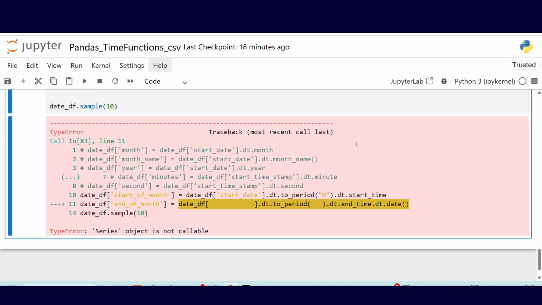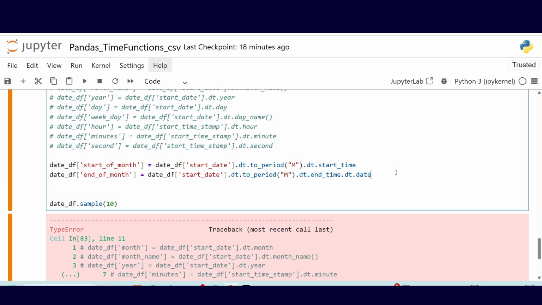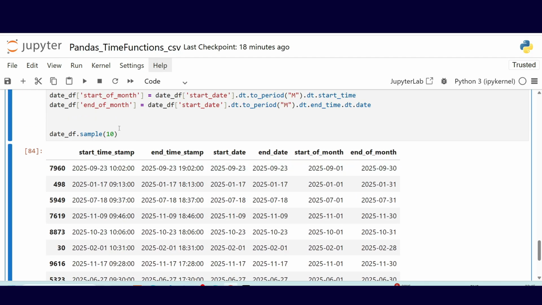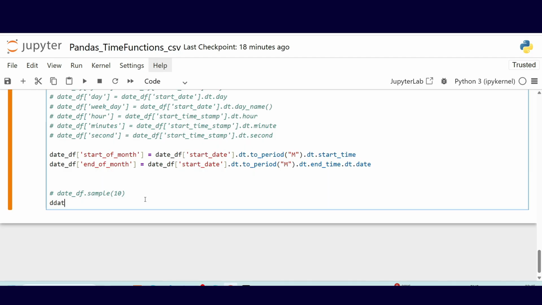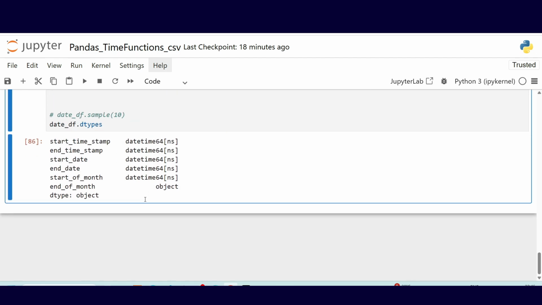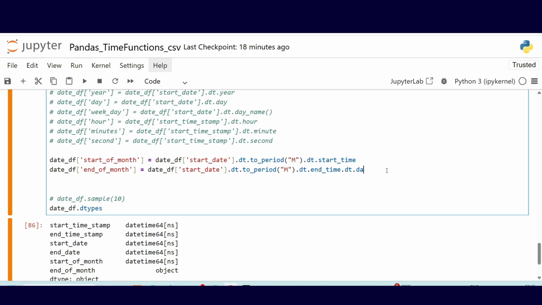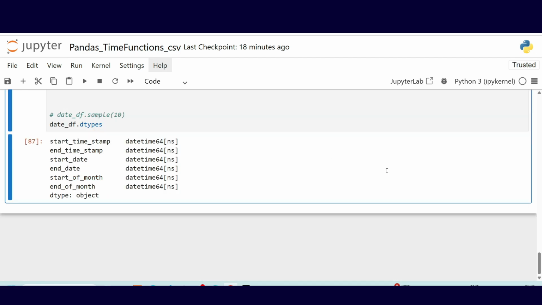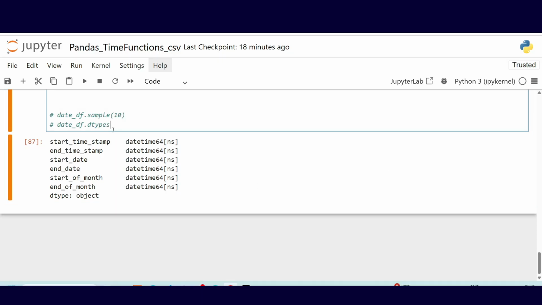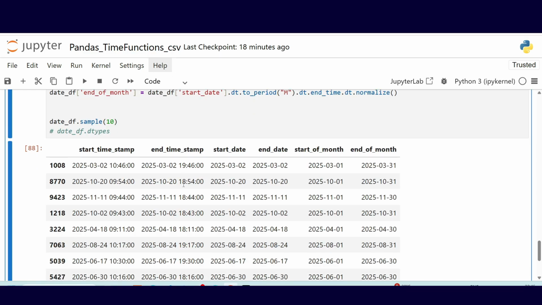This also works. Currently it is not working. I mean, you can remove this one, it will work. But I'll show you what happens exactly. Date df dot, you see dtypes, then it will convert into object. So if you give normalize, then what happens? It stays as a timestamp only. So that's the reason I always tell you to give the normalize.